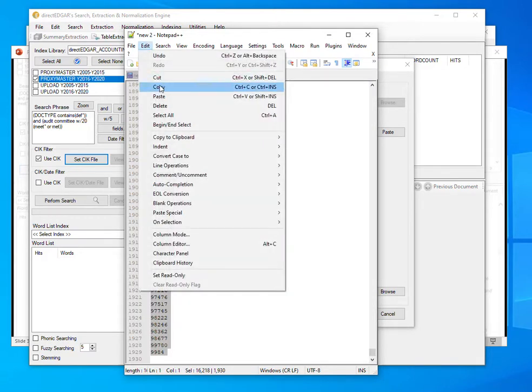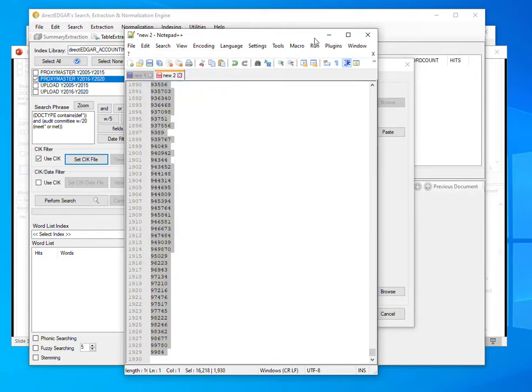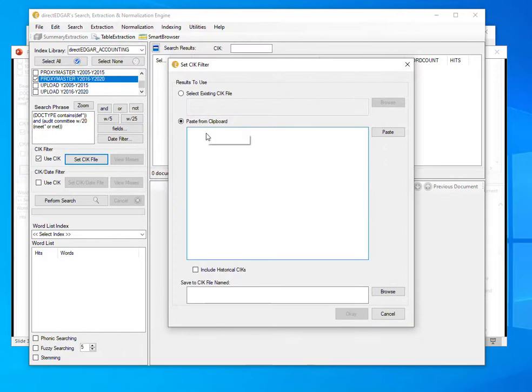I've actually got 1929 CIKs. So I'm going to copy that, and I'm going to end up pasting that into the application. I'm going to hit OK.